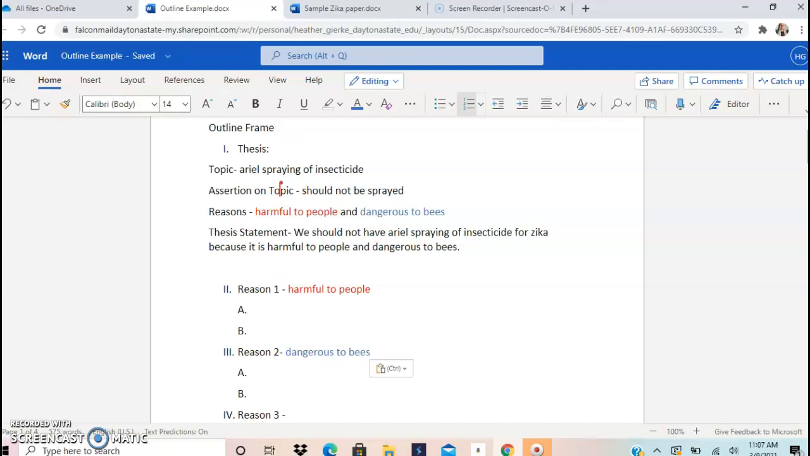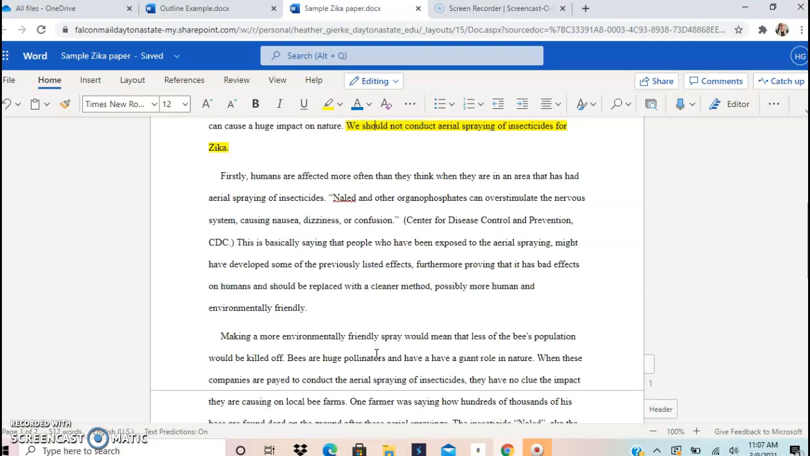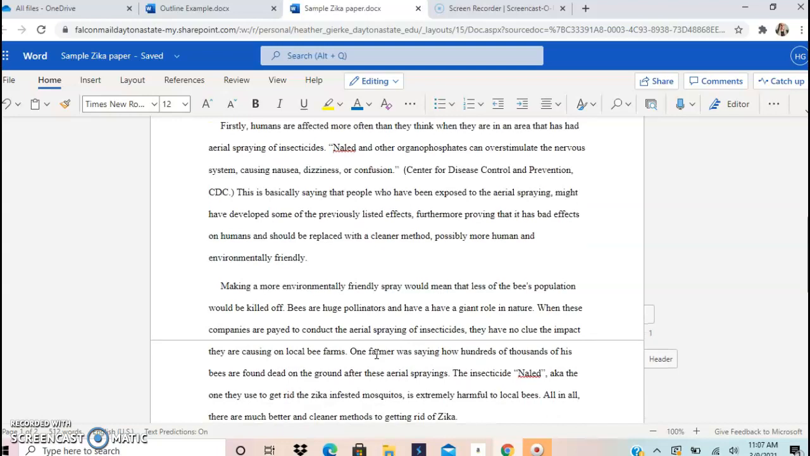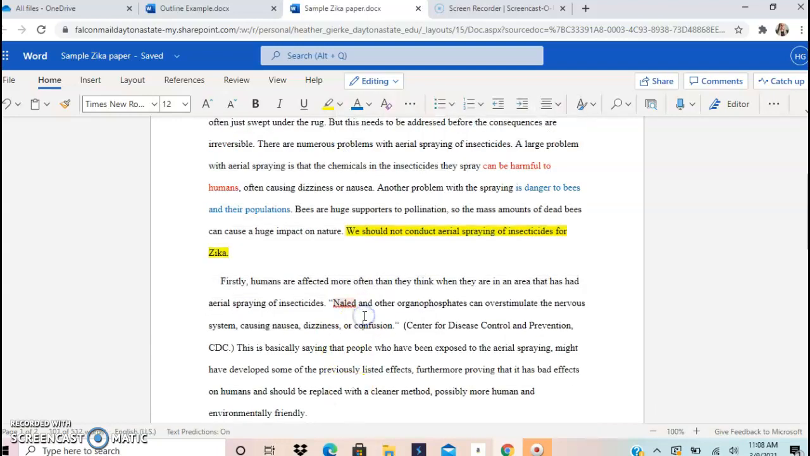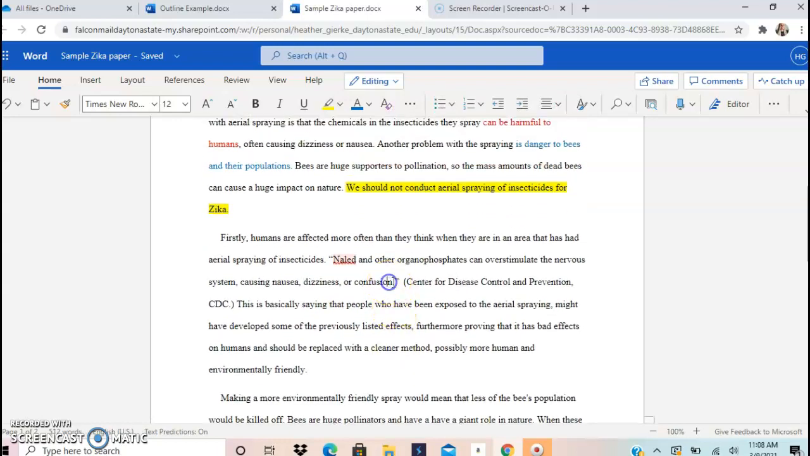There we go. All right, let's take a look at these body paragraphs and make sure that they follow along with what they say they're going to do. And then let's look for the supporting details. Firstly, humans are affected more often than they think when they are in the area that has been aerial sprayed with insecticides. And so they have some information from the Center for Disease Control and Prevention: Naled and other organophosphates can overstimulate the nervous system, causing nausea, dizziness, and confusion. What a great detail. Now you can obviously tell the student did a little bit of research because they went to the Center for Disease Control, but what a great detail.